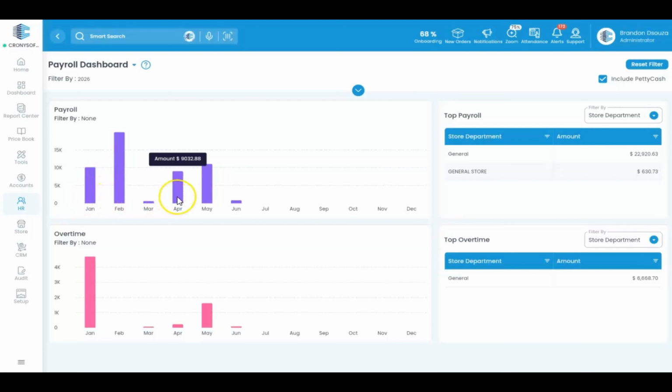Below that, the overtime chart shows overtime amounts by month. This helps you quickly identify where overtime is higher and review if needed.